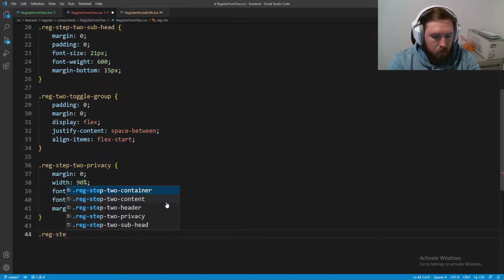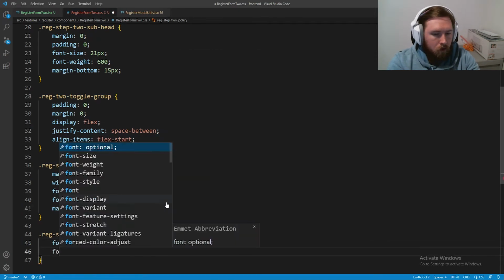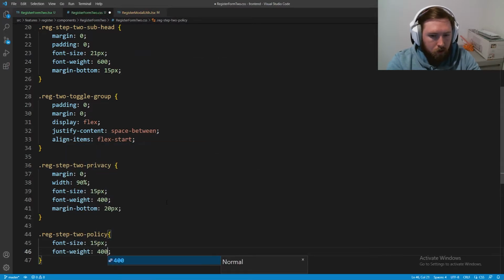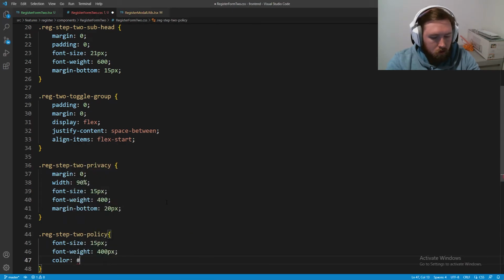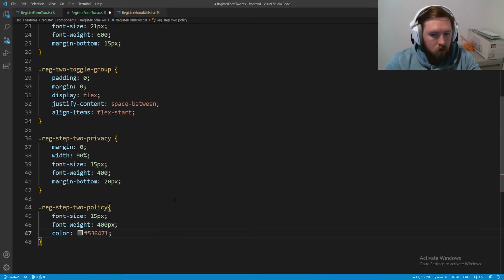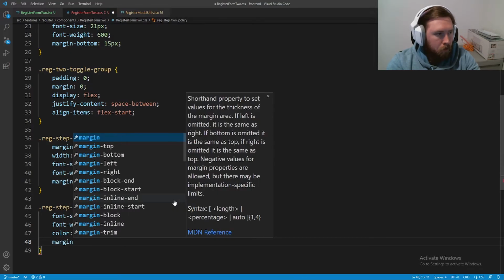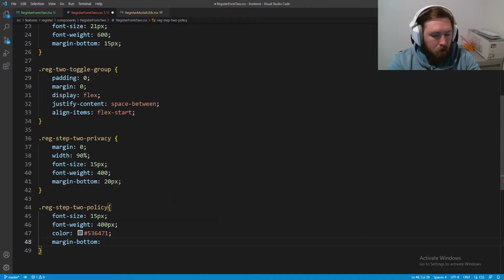reg-step-to-policy. So now our policy is going to have a font size of 15 pixels. It's going to have a font weight of 400, but instead of black, it's going to have that light gray color. So go ahead and say 536471. This one is also stolen straight from Twitter. I inspected the element and got the color, and then margin bottom will be about 40 pixels.